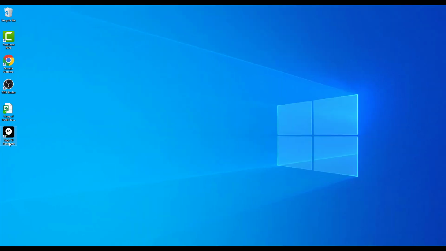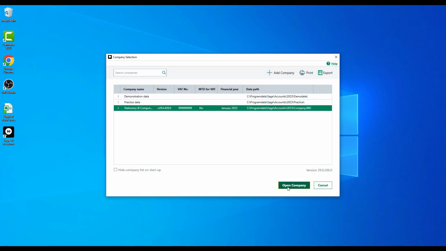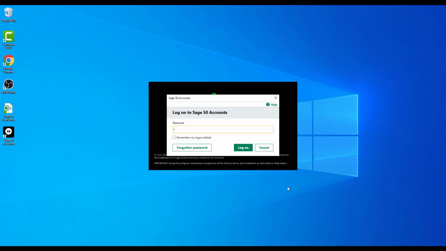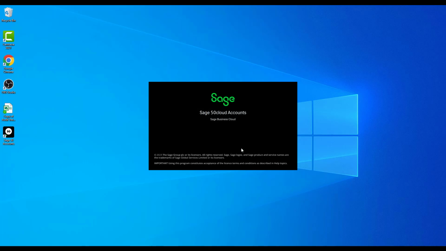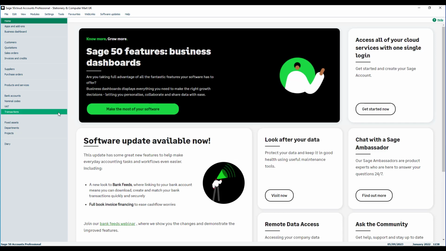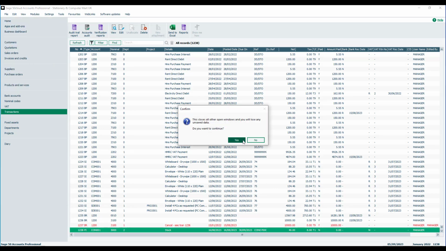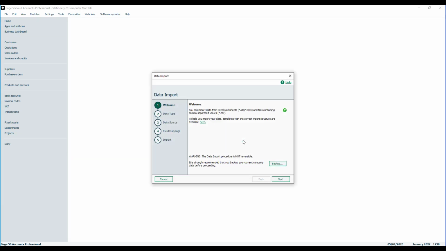Once you've prepared your file with your transactions on, we're ready to import. So we'll go back into Sage Accounts, log in, and we're ready to import them. Now just before we do import, if we have a quick look at the transactions list, now rather than key in those direct debits and standing orders, we can now just import the information as it's included on that spreadsheet. So to do that, we go to File and then Import. You'll be prompted to confirm that you want to close any other windows that you've got open, so yes to that. It launches the data import wizard.